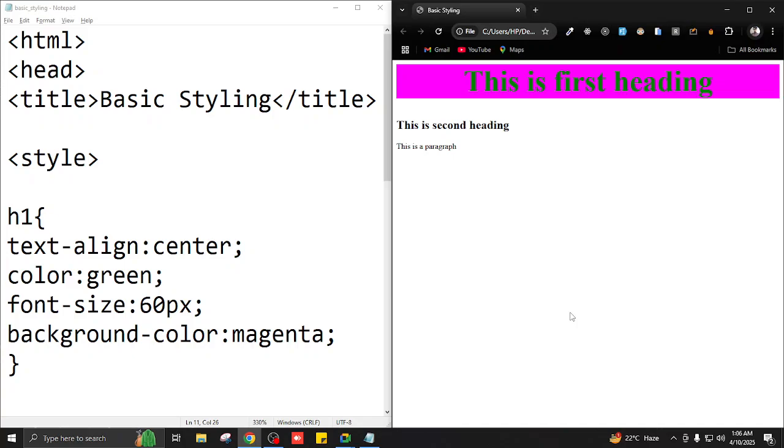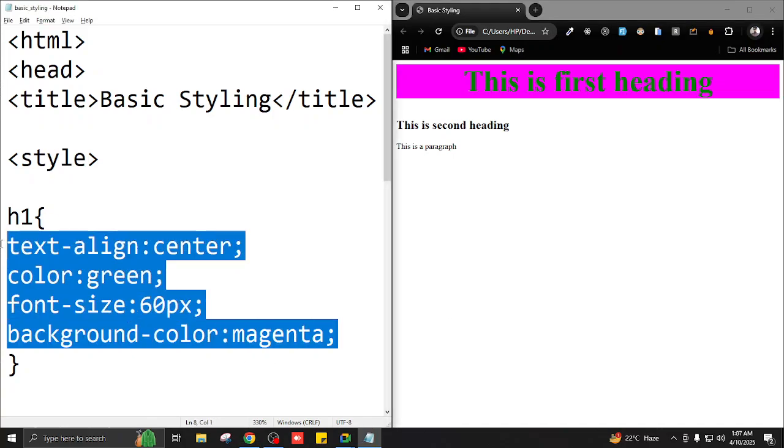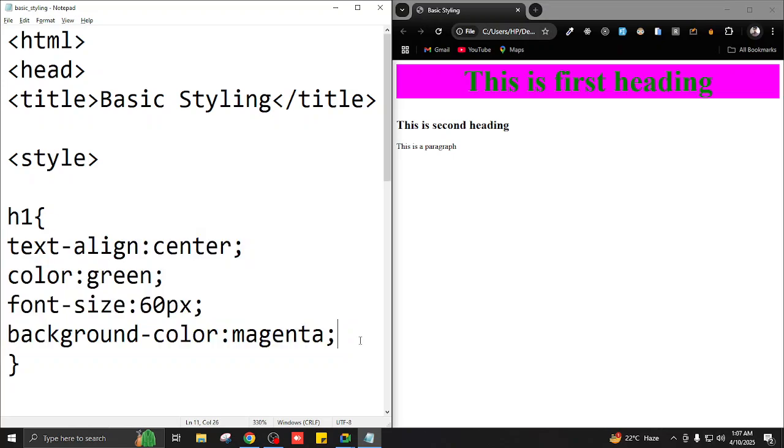Okay. Any problem for these properties? Again, you don't have to memorize them. As long as you're practicing, you're going to memorize everything on your own. So let's discuss some new properties.